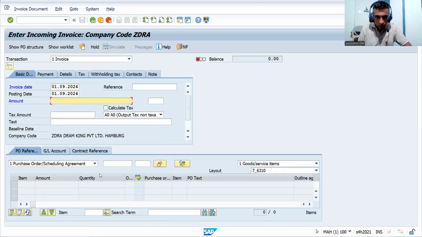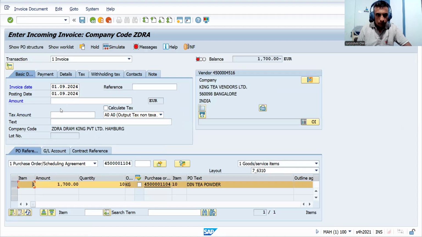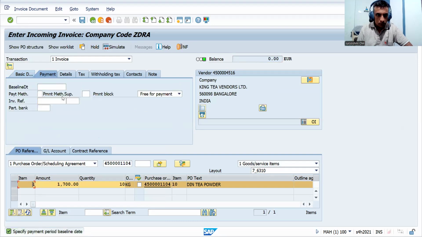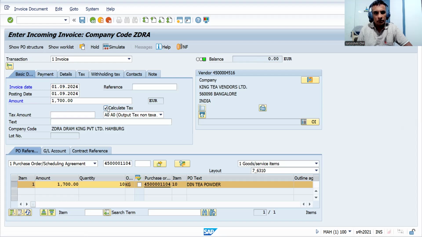Okay. Let me try to enter the PO document type. We take the exact amount as here. Okay, let's take the baseline date. It is very, very important. So let's calculate the tax. So 0 means 0 tax will be calculated.